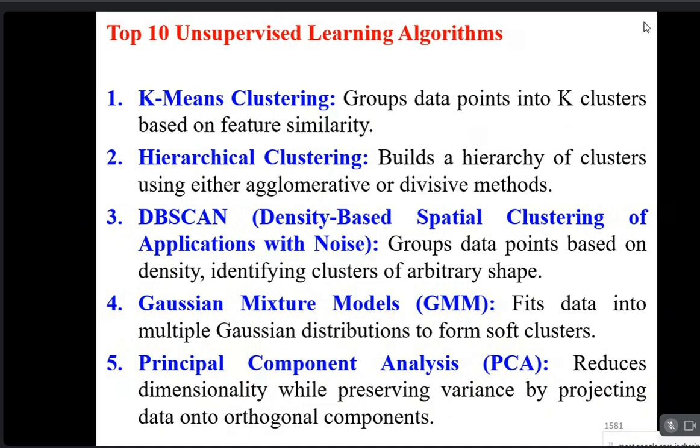Then Gaussian mixture models, like GMM, fit data into multiple Gaussian distributions to form soft clusters. Then we are going for principal component analysis. It is one of the image processing techniques, Ramchan. Unstructured data it can solve, like audio, video, text, graphics, animations. It reduces the dimensionality while preserving variance by projecting data onto orthogonal components. There we are removing redundant data, noisy data, inconsistent data, dirty data.